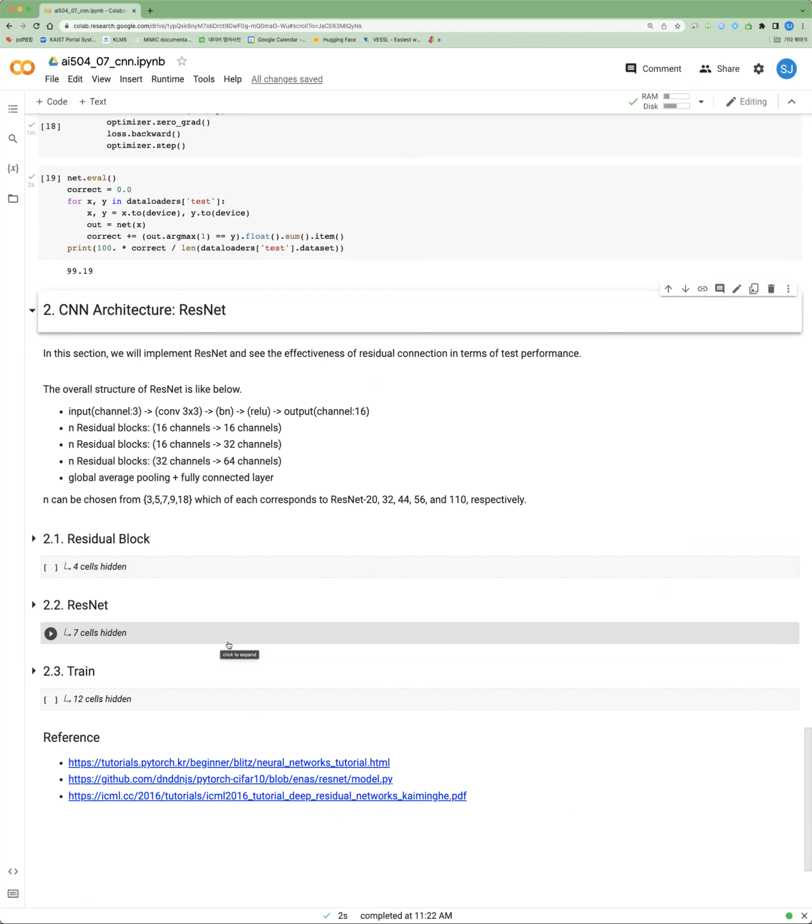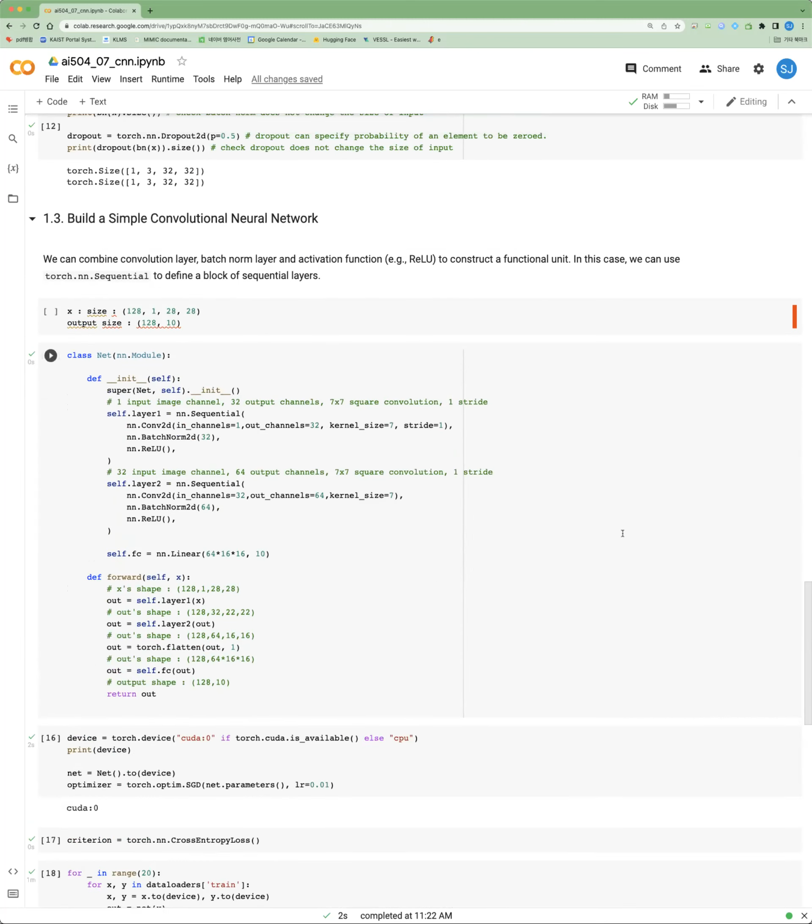Actually, ResNet is the same as the convolutional neural network we did.